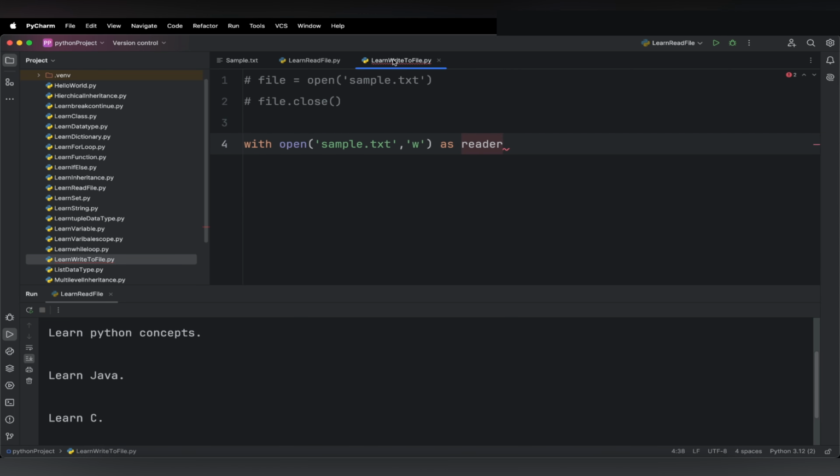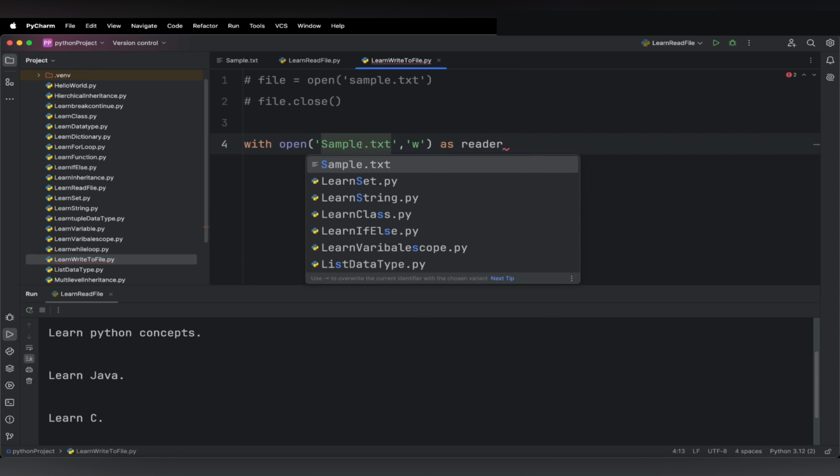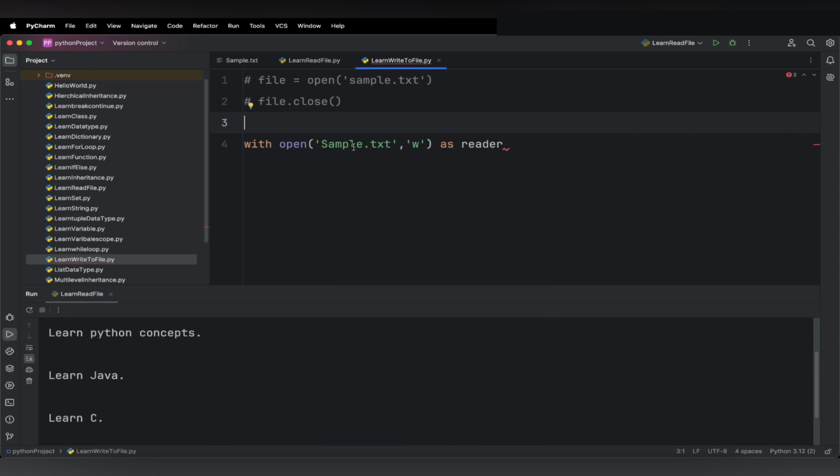So first let's open the file in the read mode. We will write with open sample.txt. Sample should have a capital S, right? This is Sample.txt in the read mode. For the read mode I will put R, as reader. Reader is your object, then put a colon and then press enter. So you can follow the code indentation.